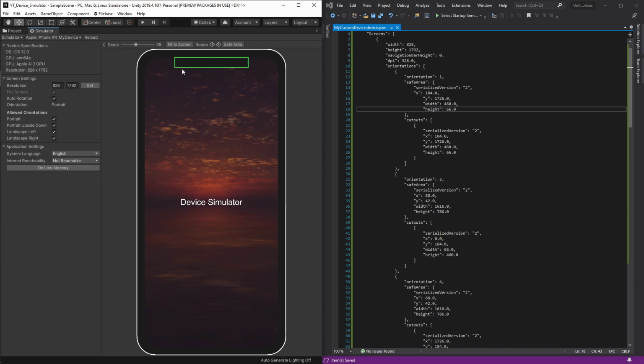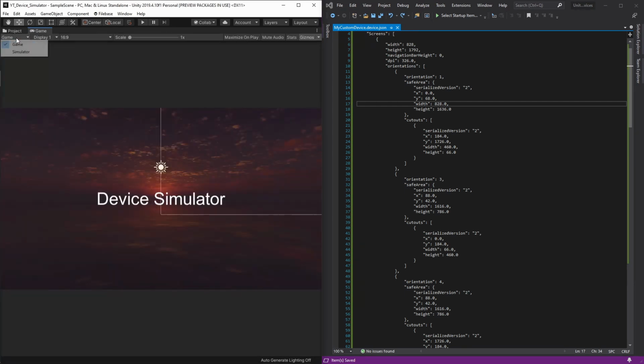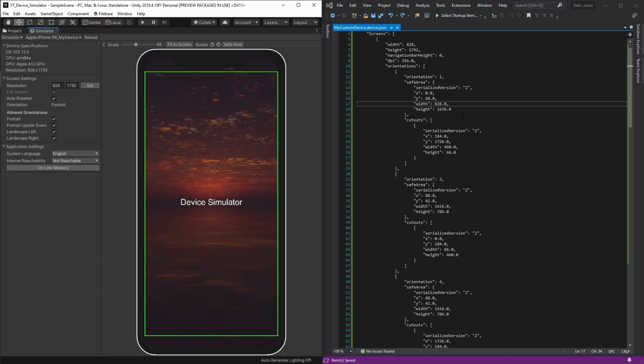Normally when I'm creating my custom device, this is the first thing that I do. I just leave the safe area and play around first with the cutout, paste the information in the cutout section, and then I put my safe area back. So let me just put everything as it is. Let me save it. Refresh here. And we're back to normal.